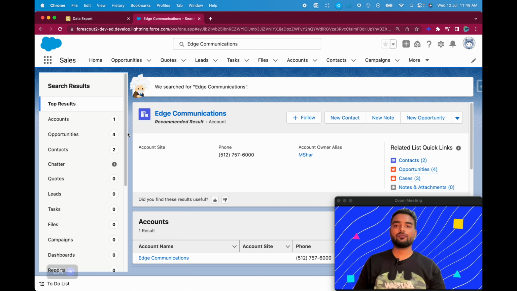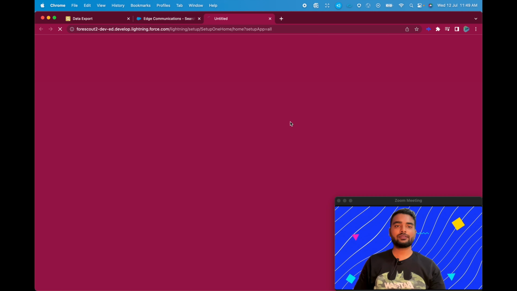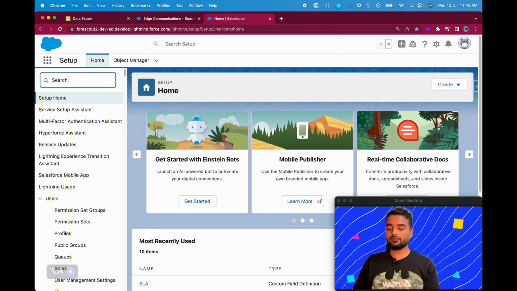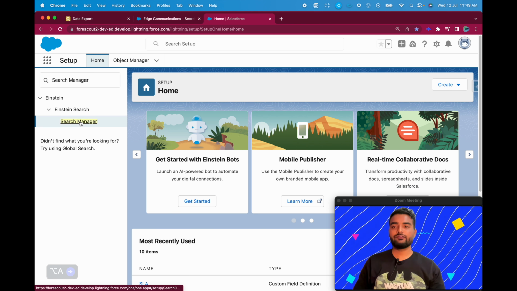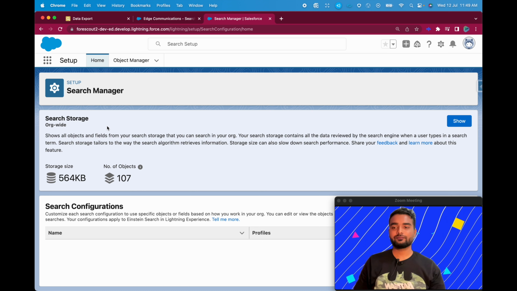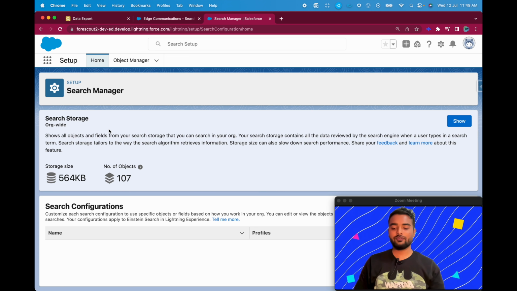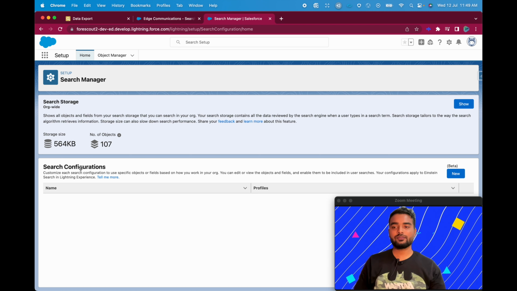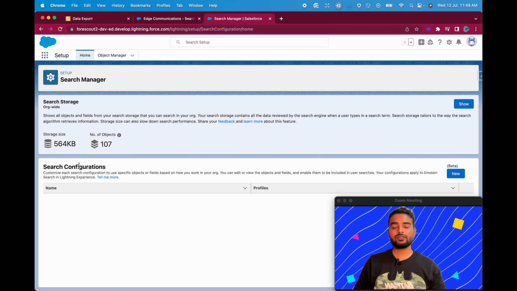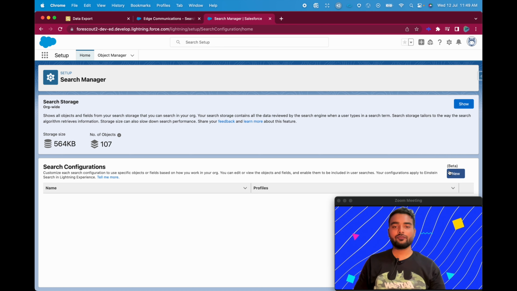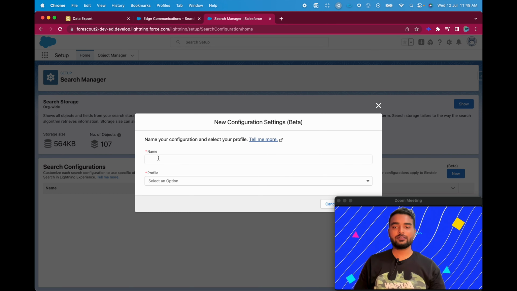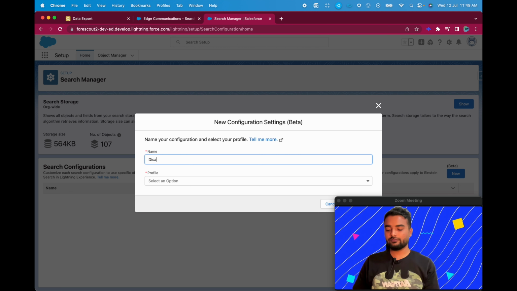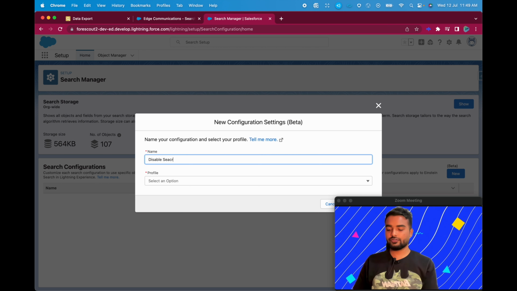Alright, so what we can do is I will go to setup and then search for search manager here. You will be able to see search manager, and if you see this search manager, there are some search configurations. So you can actually add a new configuration. Alright, and then let me name this disable search.